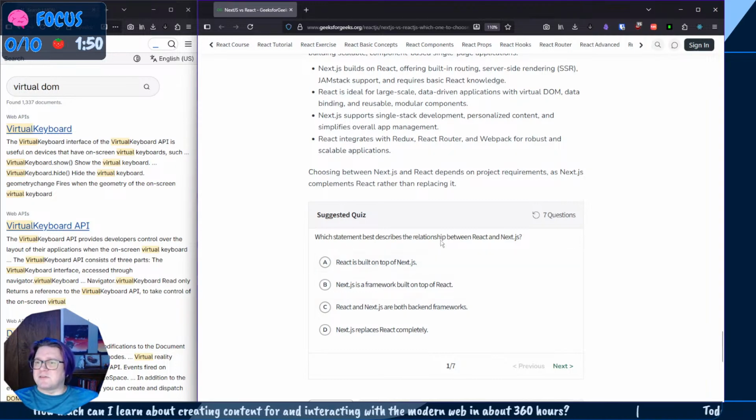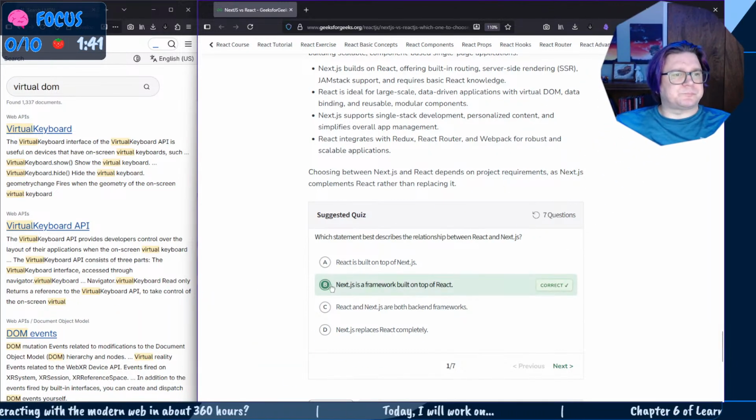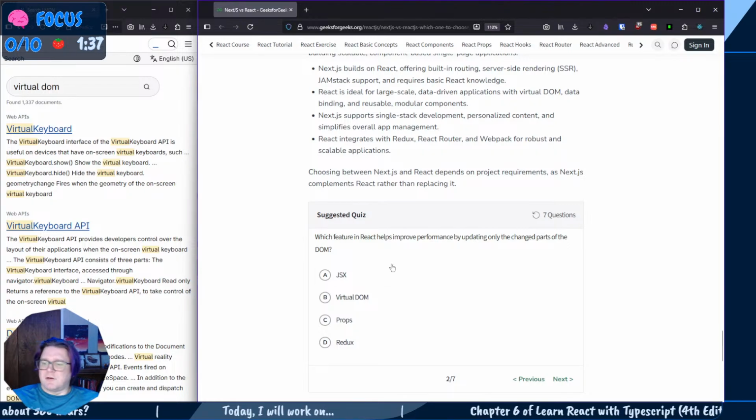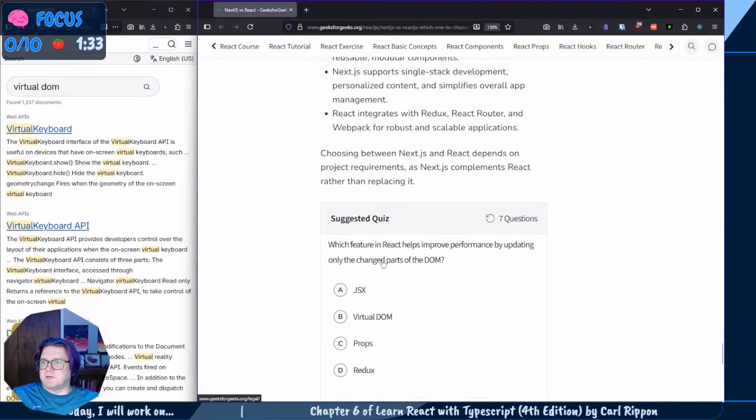Which statement best describes the relationship between React and Next.js? React is built on Next.js. Next.js is a framework built on top of React. Let's do this quiz. This is a fun little quiz here. Let's do this.